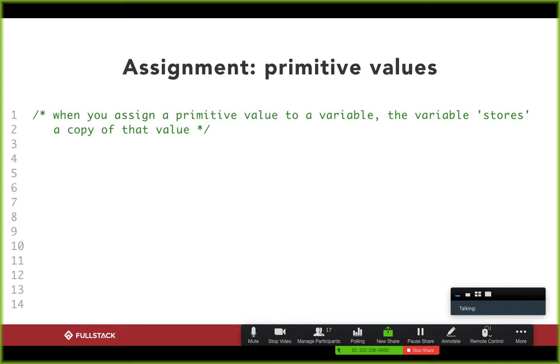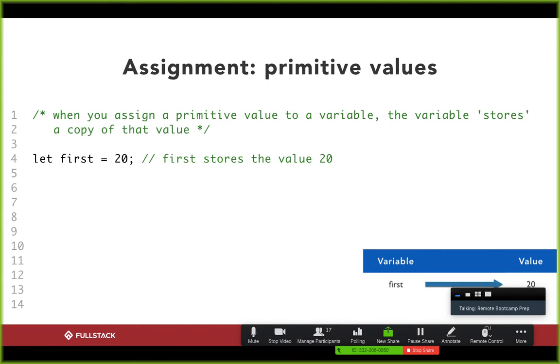Okay, so the difference between these two has to go back to this idea of primitive values versus complex values. Primitive values are not changeable. And so whenever we assign a primitive value to a variable, what the variable actually does is store a copy of that value. In the bottom right hand corner here, we'll use some variables and arrows to hopefully make life a little bit easier for us. On line 4 there, we create a variable called first, and we set it equal to the number 20, right?